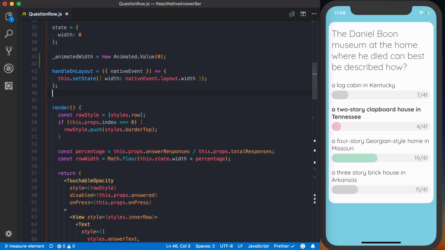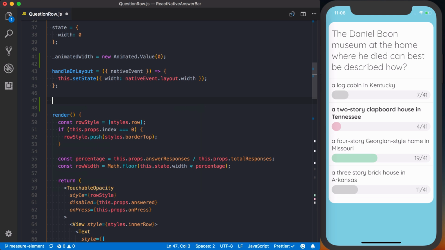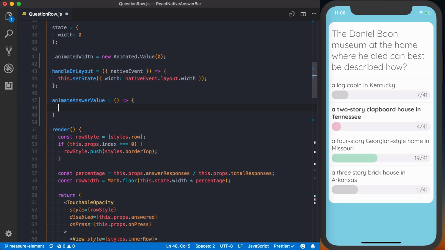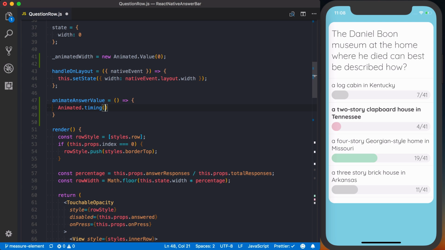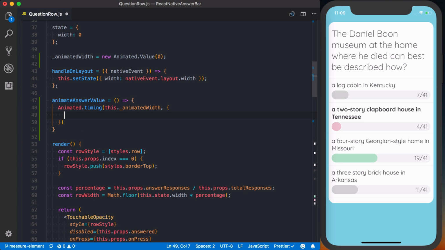We're going to set up a new function, and I'm going to call this animateAnswerValue. And inside of this function, we're going to say Animated.timing, which is a function that the Animated library provides us. As a first argument, this._animatedWidth. And then as a second argument, we can pass our configuration. The only one we're going to be using is toValue, and our toValue is going to be our final width.